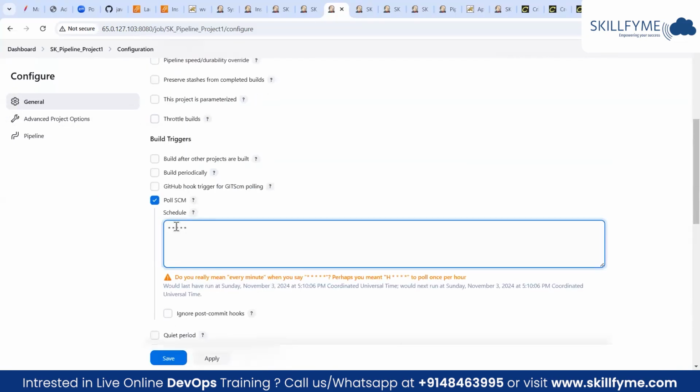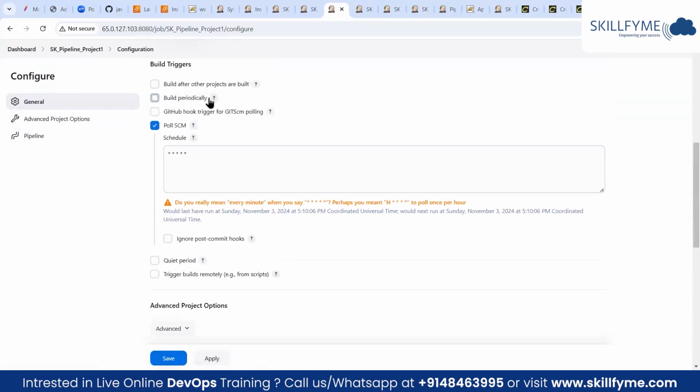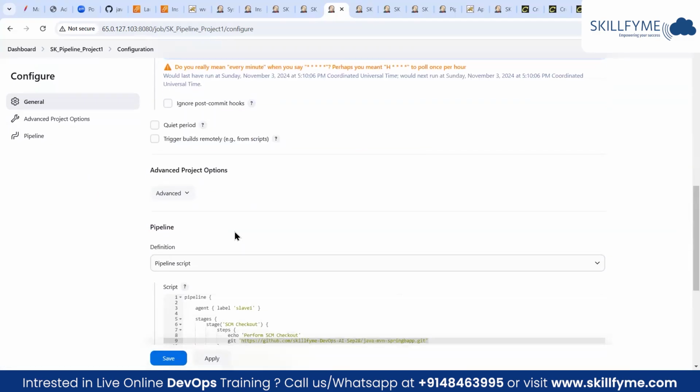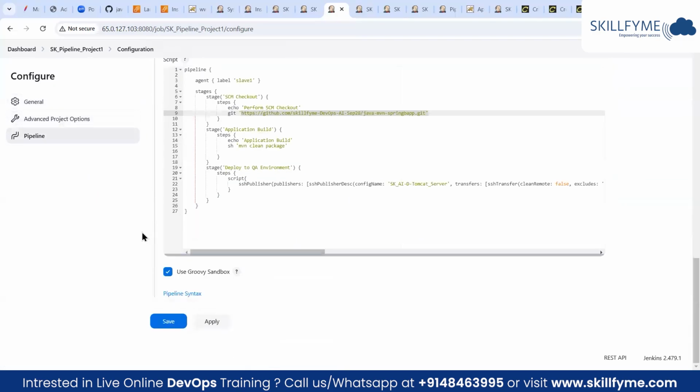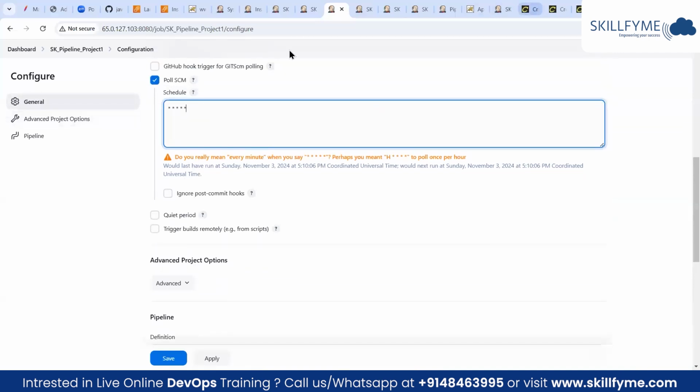For example, let me update it to every minute and apply the changes. I just save the job now. As soon as I save the job, it won't trigger the build because it's not the simple build periodically option. It will just verify my source code repository. And even after a commit, it won't trigger immediately. Once it reaches the schedule, it triggers.